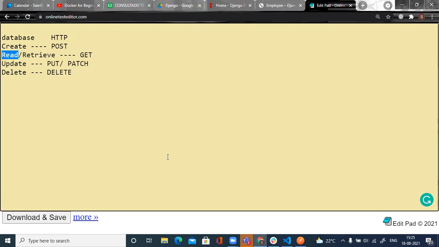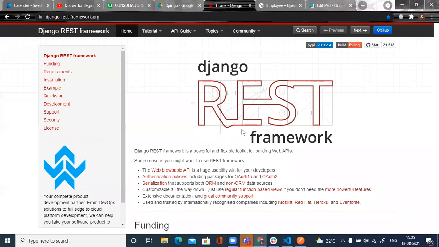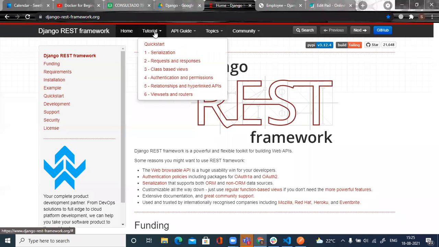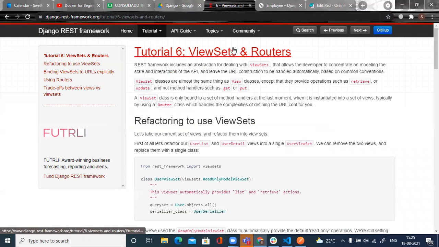Now there is one more way. Read is for even specific elements also, you can go for read, right? So what if I say that you do have a provision, you can go for it using a single view. Now the view that I'm talking about is not a simple view. There is another concept that comes in the picture, which is view sets.